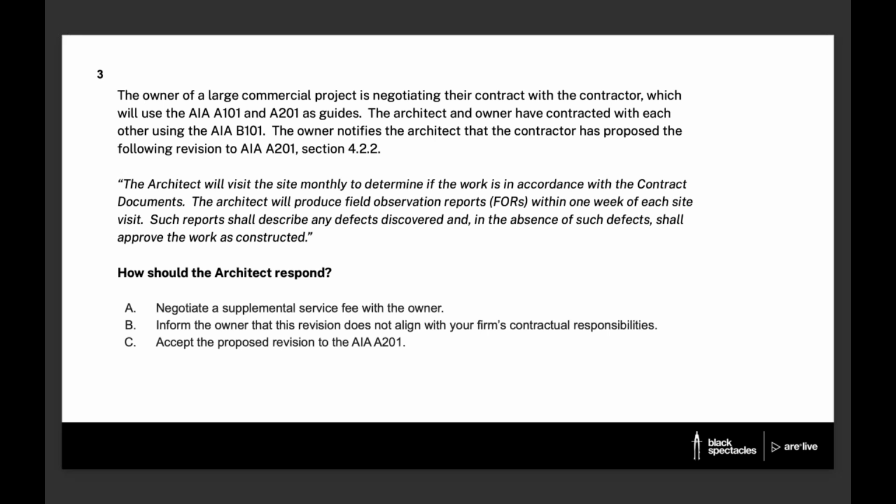A, negotiate a supplemental service fee with the owner. B, inform the owner that this revision does not align with your firm's contractual responsibilities. Or C, accept the proposed revision to the A201. So this is kind of a classic question about changing a standard agreement and how you should address that proposed change. You could also see this type of question in PCM or PJM for that matter.